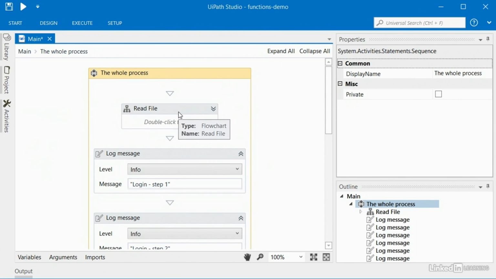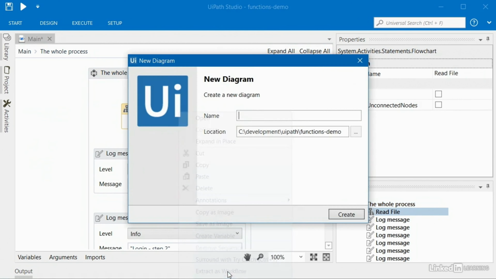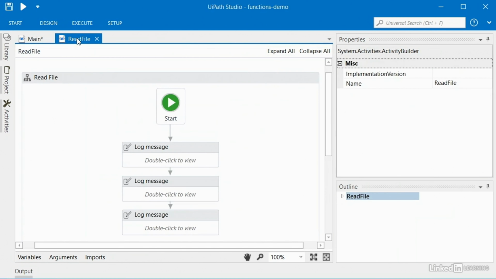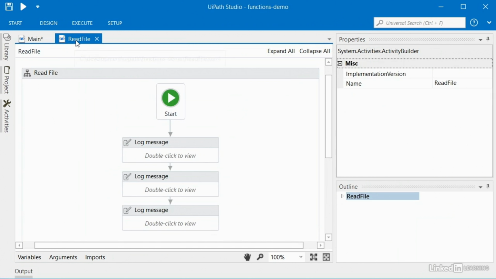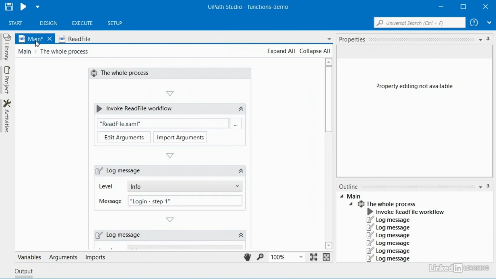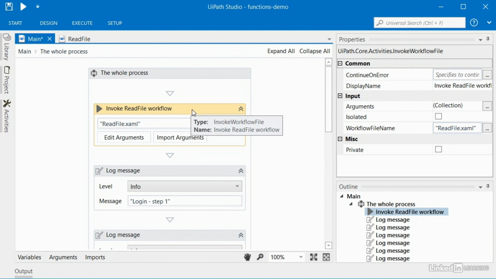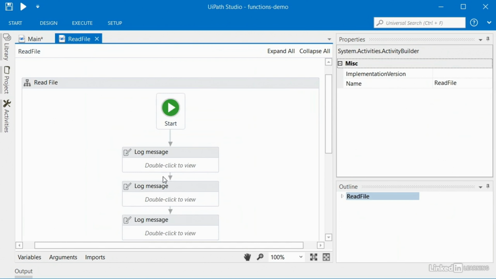The better thing to do would be to right-click on this and select Extract as Workflow. And notice it's going to save it in Functions Demo. We can call this Read File and hit Create. And now you can see that Read File has been broken out into a separate file called readfile.xaml. And back over here in main, there's a different kind of activity called Invoke Workflow File. So now this truly is like a function, because these 3 steps are in a separate file.